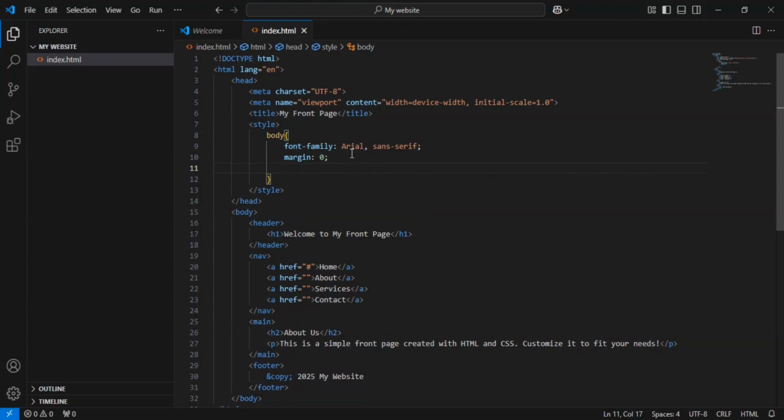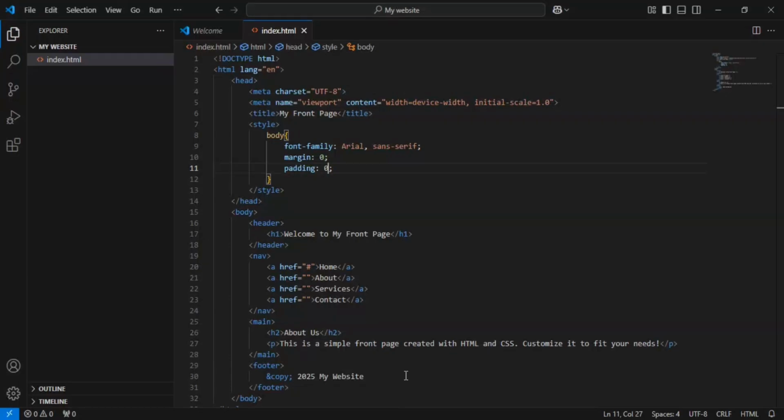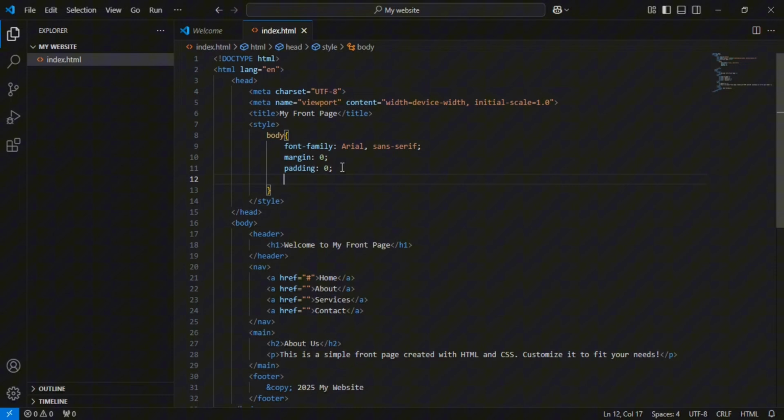Then padding. We want to make sure that the padding is 0. Padding is the space between the text and the web page. We have not added any box, so you won't see it, but there should be a padding there. And then we have to add background color.